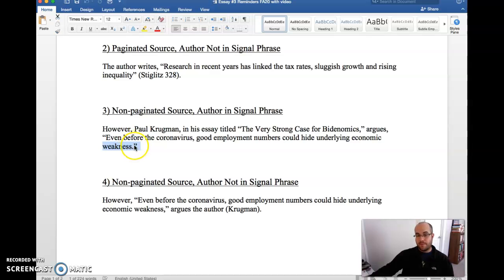There's nothing to put there because your author is in the sentence. There's no page numbers on this source, so you just close your quotation mark, put a period inside. For the same source, for example, you may have a signal phrase that does not include the author's name. And there's no page numbers, so what you will do is put the author's name alone inside the citation.